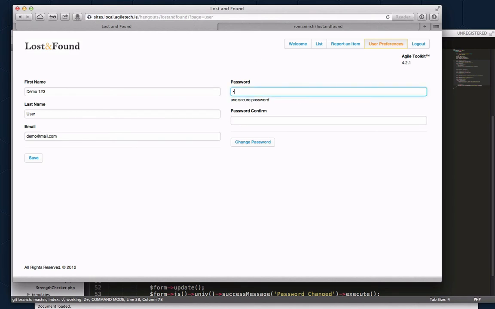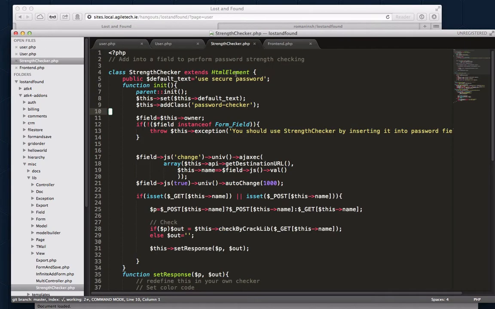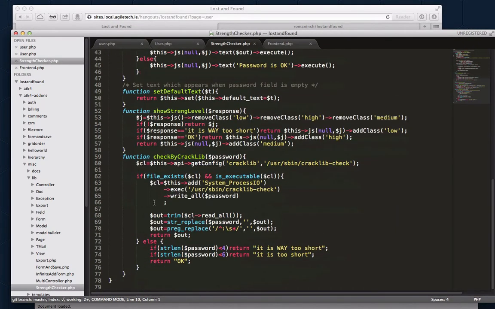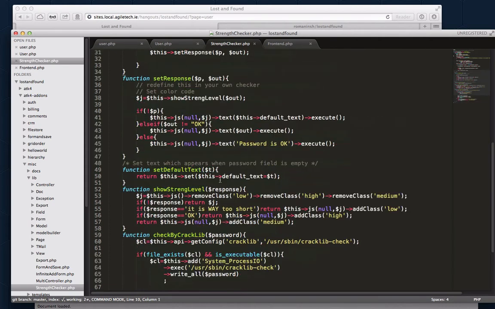So as I type, it automatically updates and shows me if the password is good or not. Okay, it's not a complex add-on. It's less than 100 lines long.